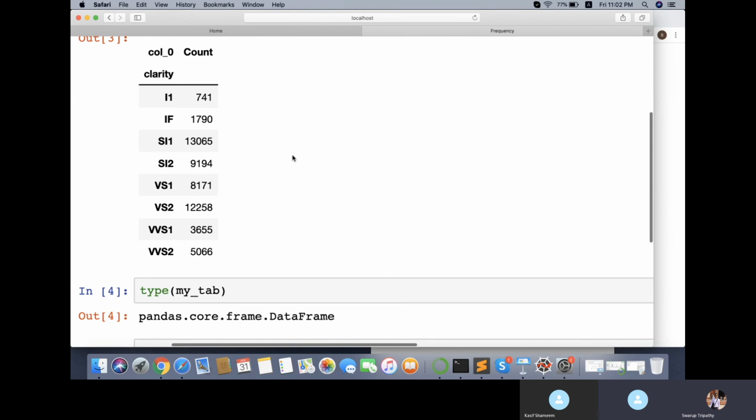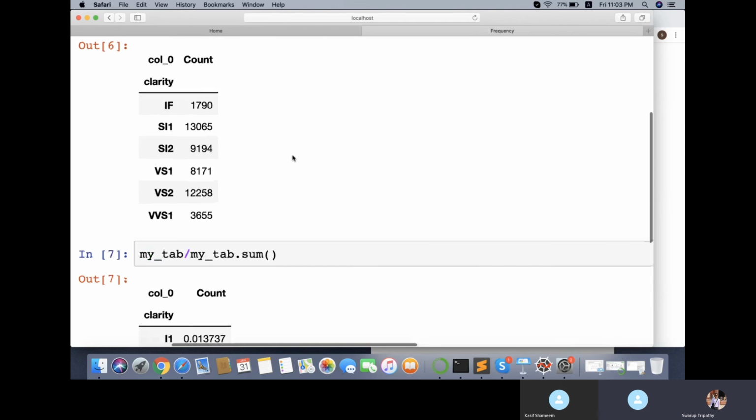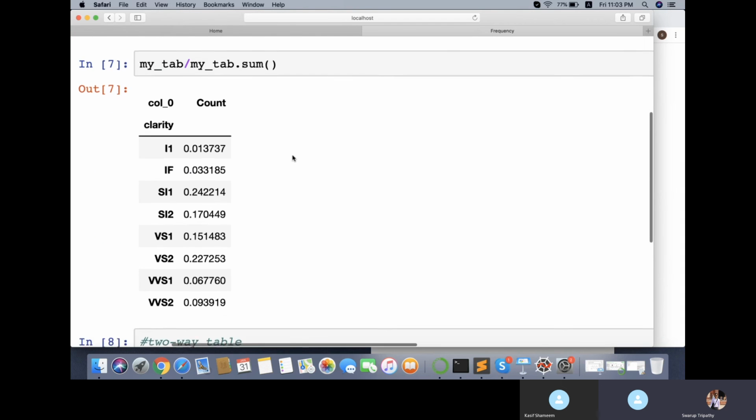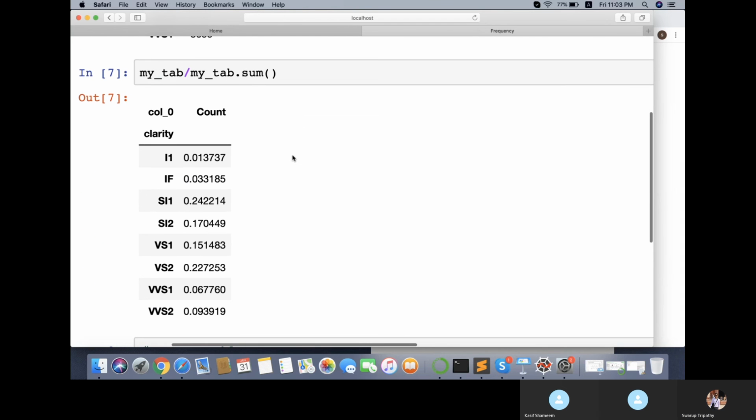Okay, got it. 741 divided by 53,940. The sum will give you 53,940. Okay, done. I have written this code.